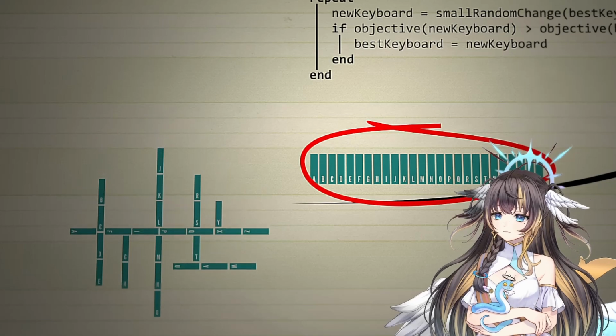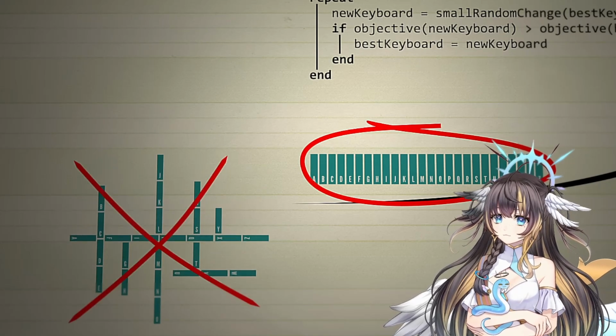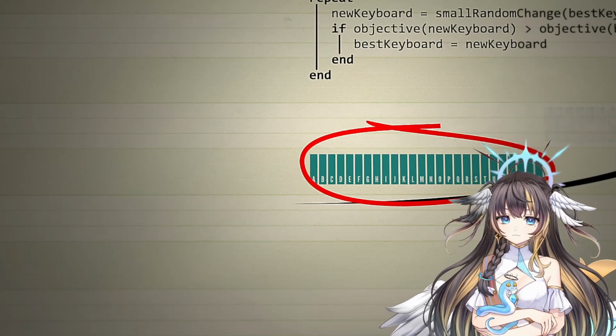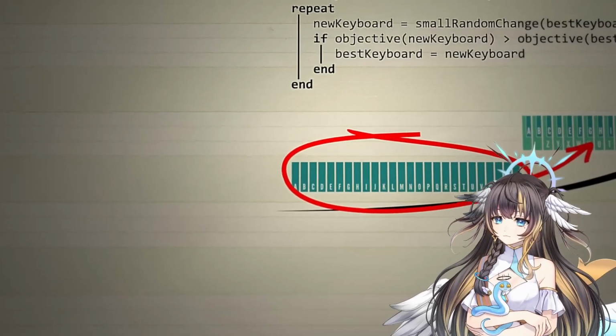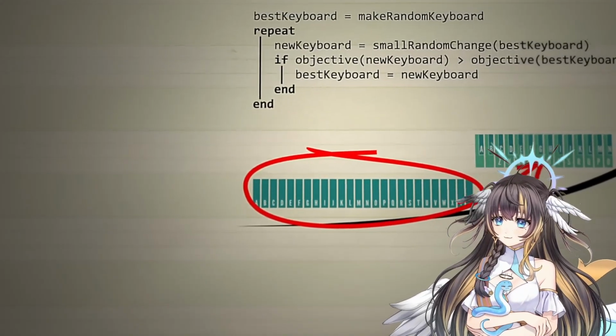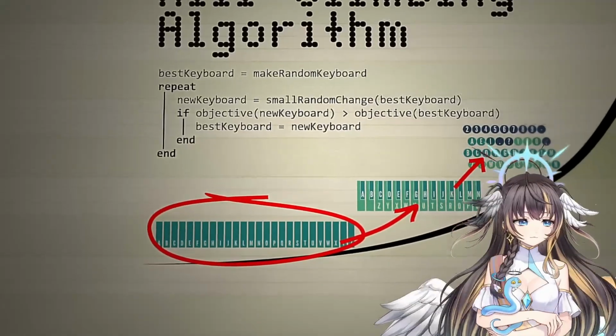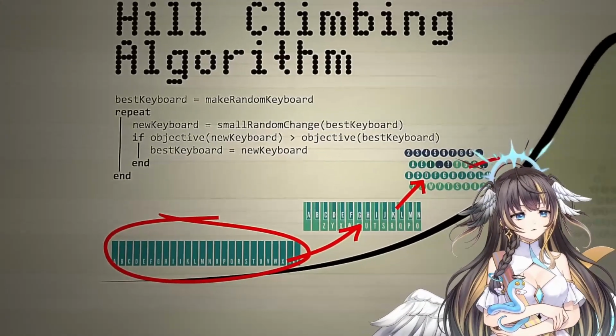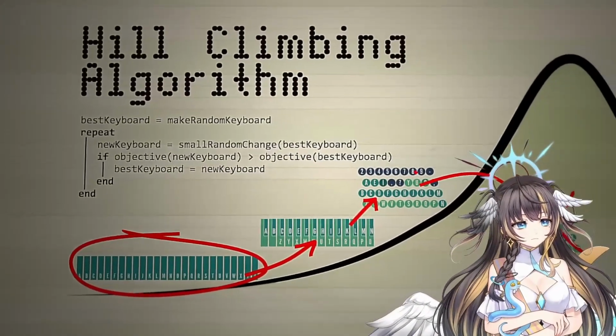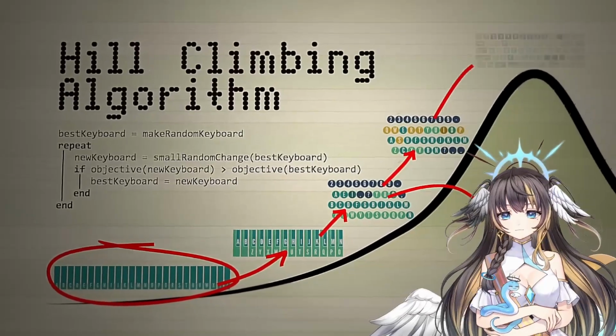If the change results in a worse keyboard, then no one will buy it, and your company goes out of business. However, if the change is beneficial, then people will buy it, and the next innovator who comes along will make a small change based on your improved keyboard design. Like climbing a real hill, we only ever take steps toward the top.